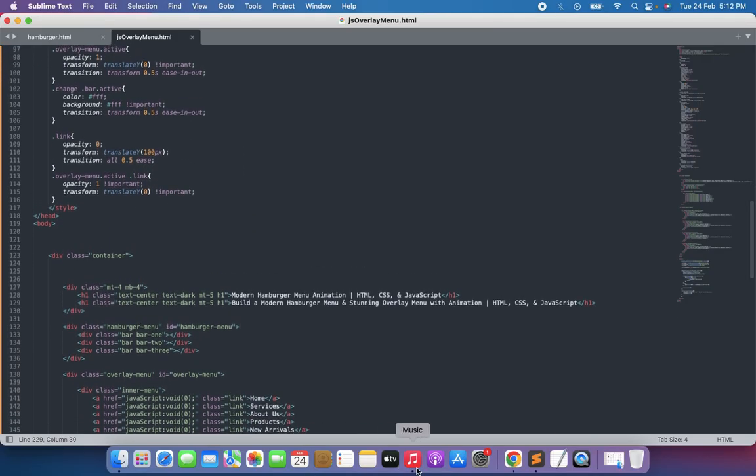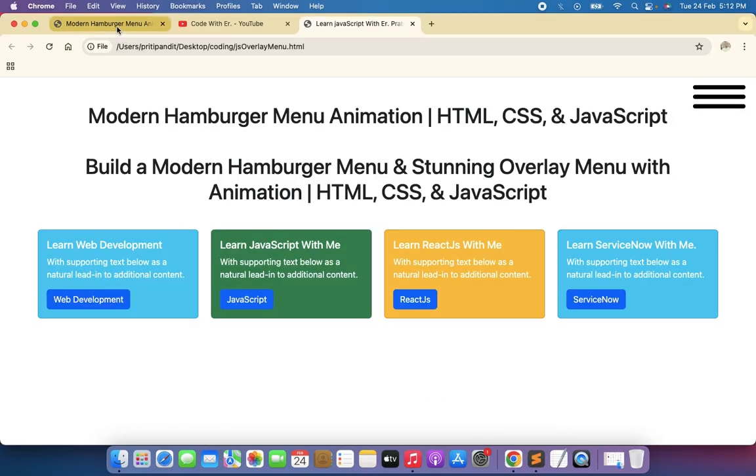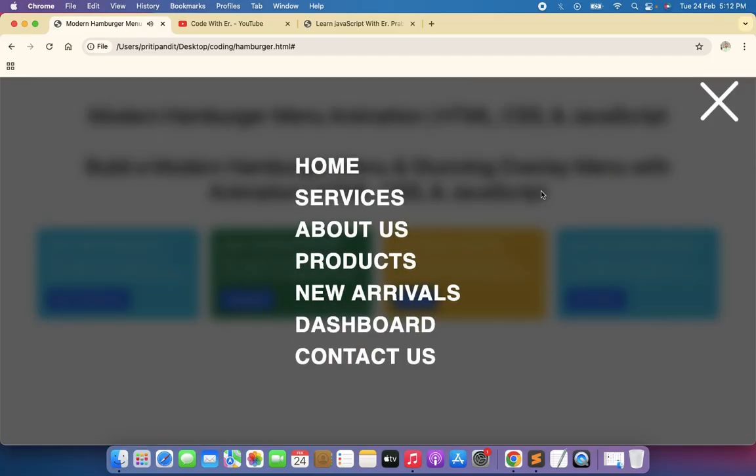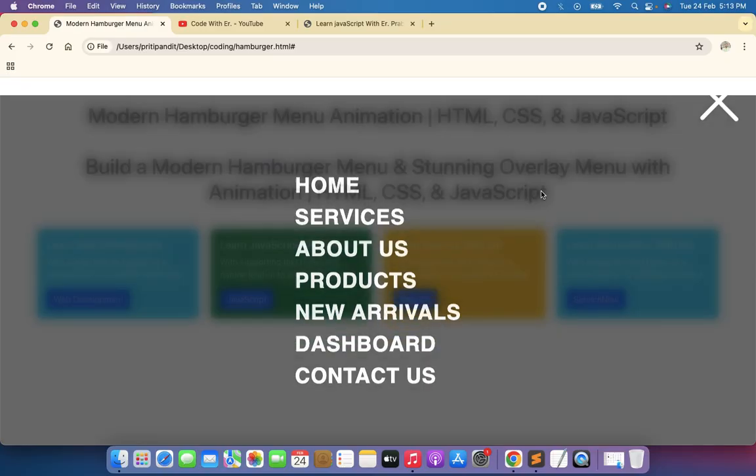Now let me show you one more feature of this example. We will be able to close this overlay menu using the escape key as well. Click the escape key now, it's gone.